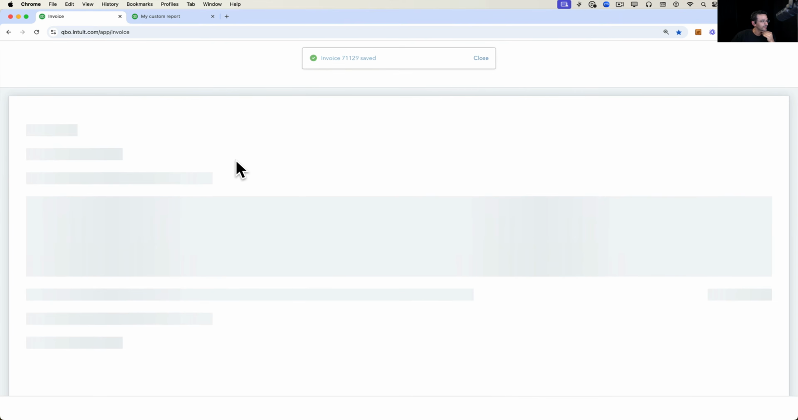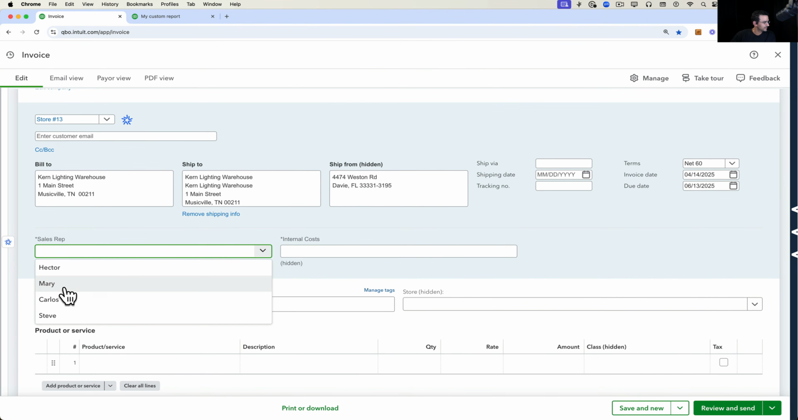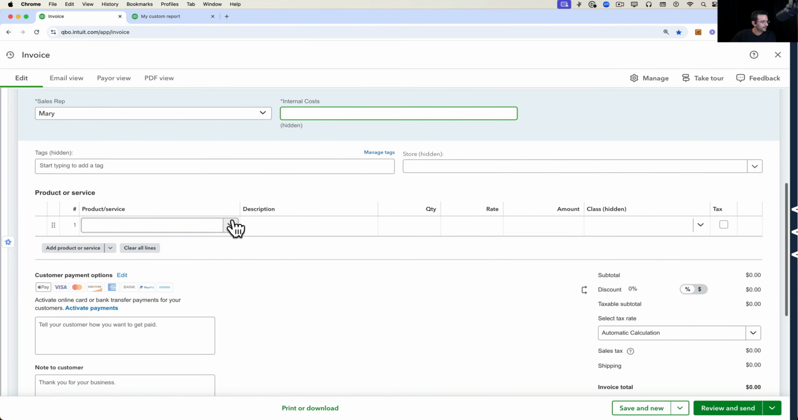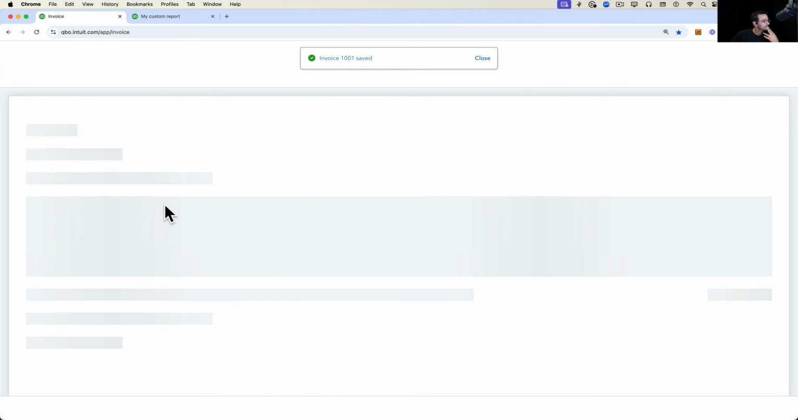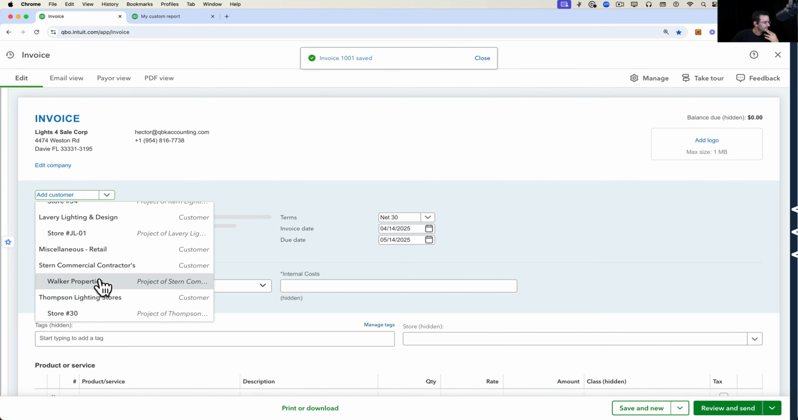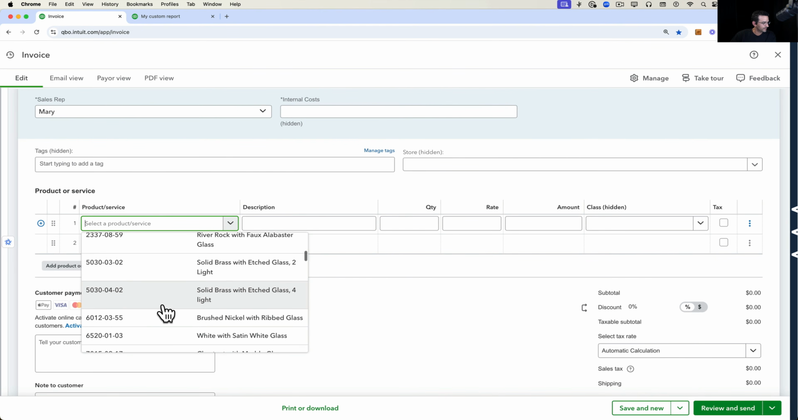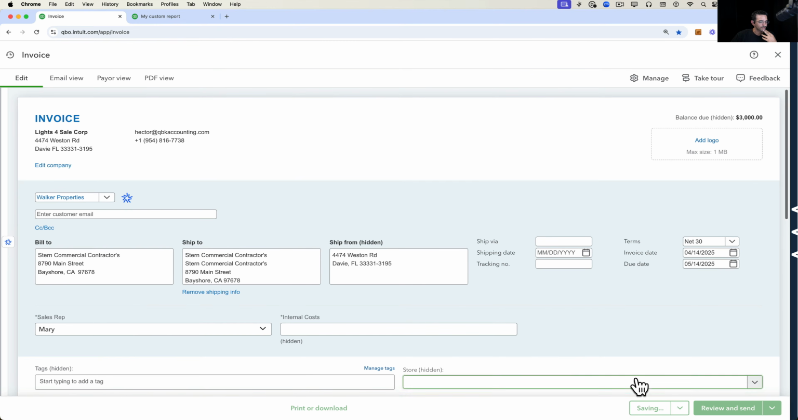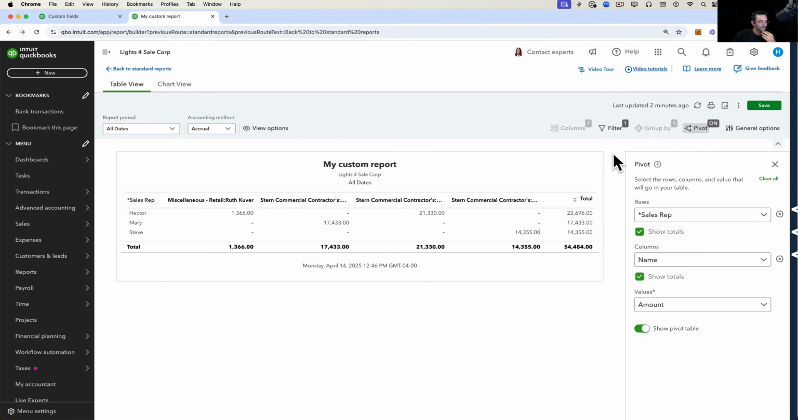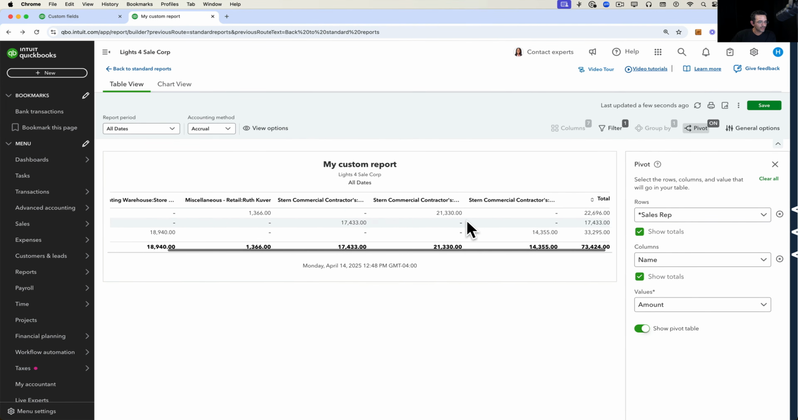Save and new, and then I'll pick another customer here. Let's pick one of these guys here, Current Lightning, and then let's do Mary, and we'll ignore internal cost for now, and then let's put here a big amount, $1,000, and then we'll do save and new, and then I'll grab another customer altogether at random, and then we'll grab here for Mary as well, and then we'll pick another product here, and let's do $3,000, and then click on save and close, and then let's go back into our custom report, click refresh, and then Mary should have more sales across more customers now.